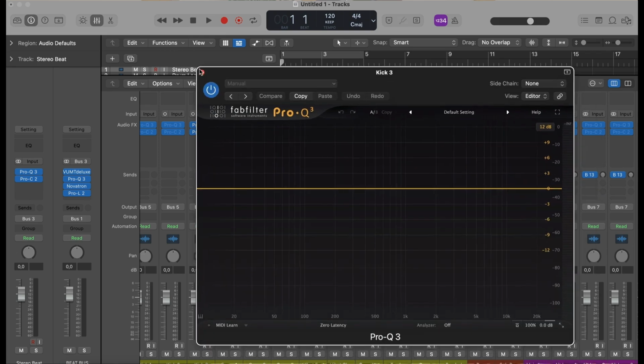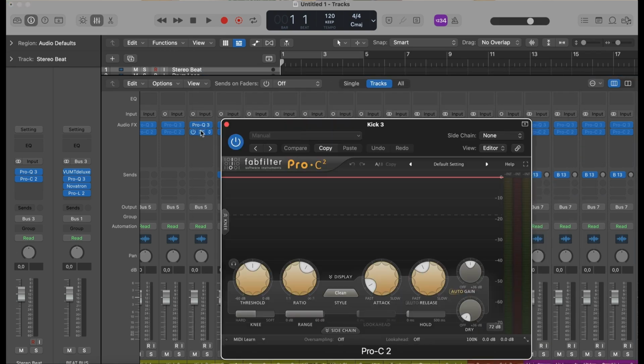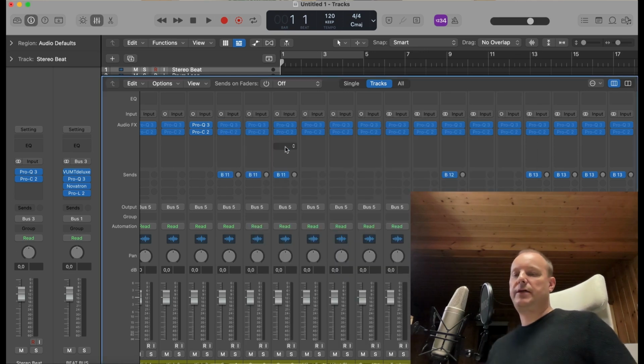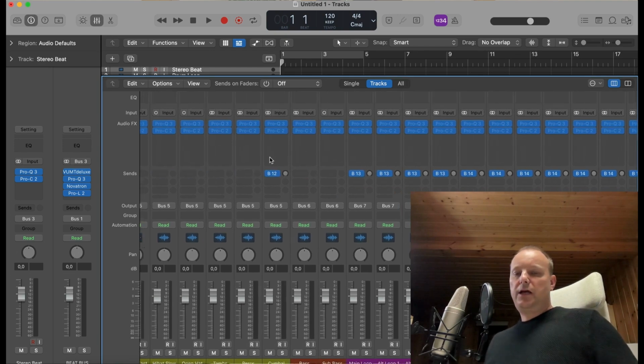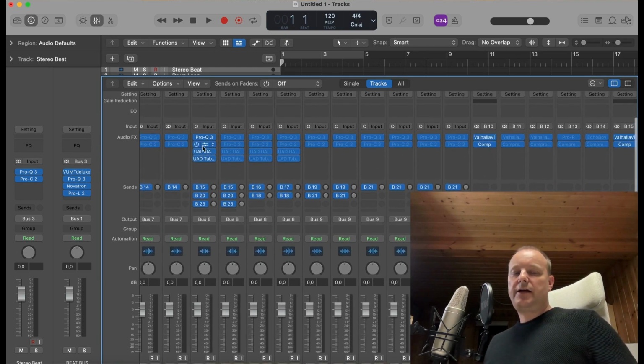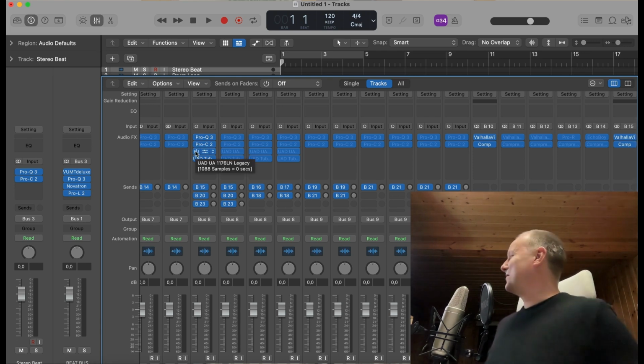But here on all channels, I have the Pro Q3. And I have the Pro C2, which is FabFilter's all-round compressor. It does everything. It has a clean version, a classic, opto. It has several algorithms, and it's flexible, and I like it. It's a nice channel strip. It's simple, easy. And then further down the line, I have something special for the lead vocals.